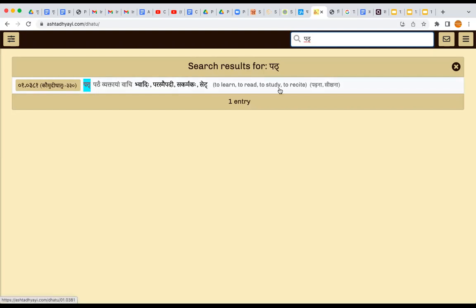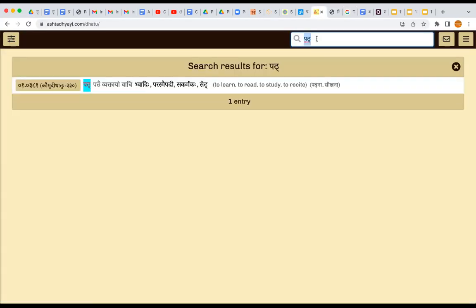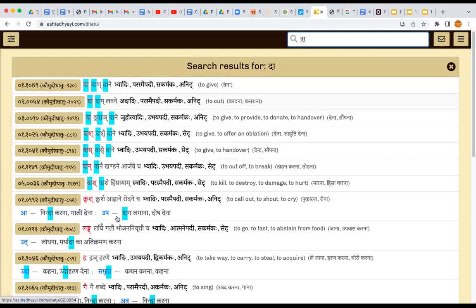In this case, there is only one entry, but there are other cases. For example, da dhatu. If you type the da dhatu, it will give you many more options, not just one. So how do you know which to pick? Based on the meaning. Normally the meaning of da we have studied is to give. So this is what we pick.